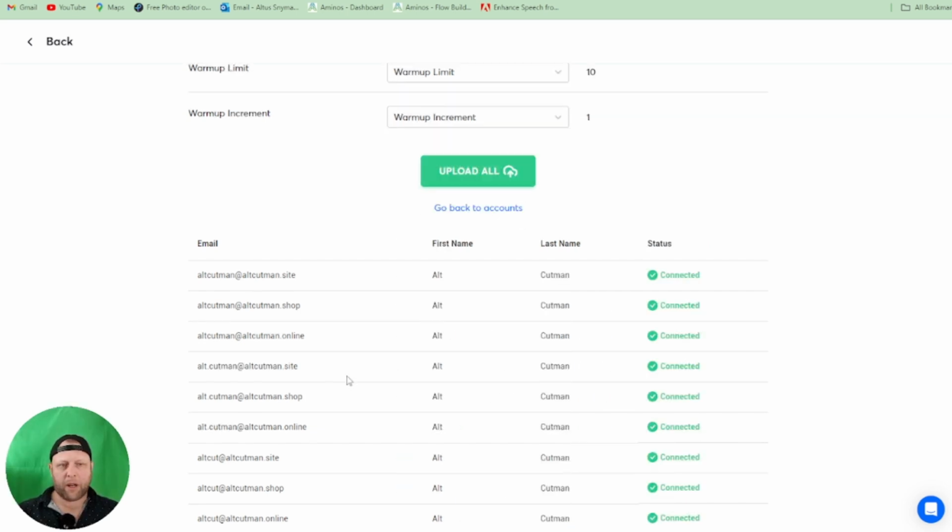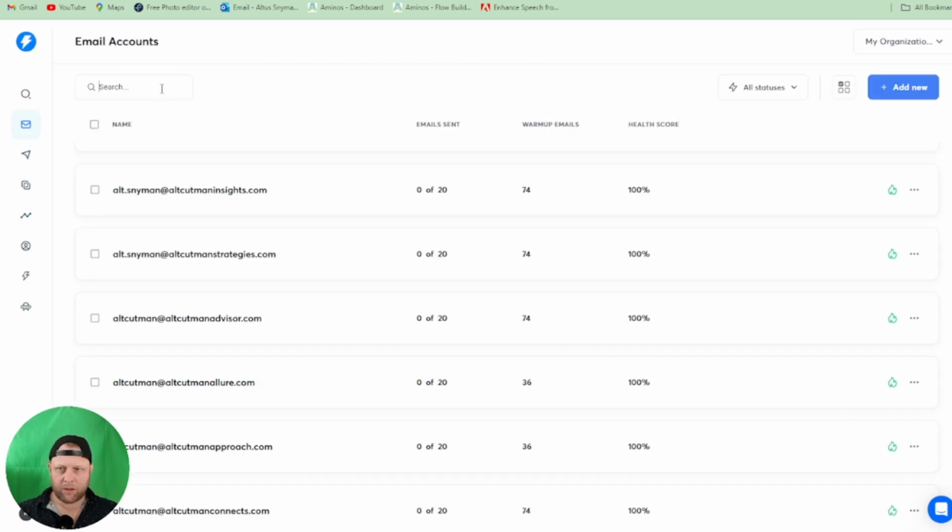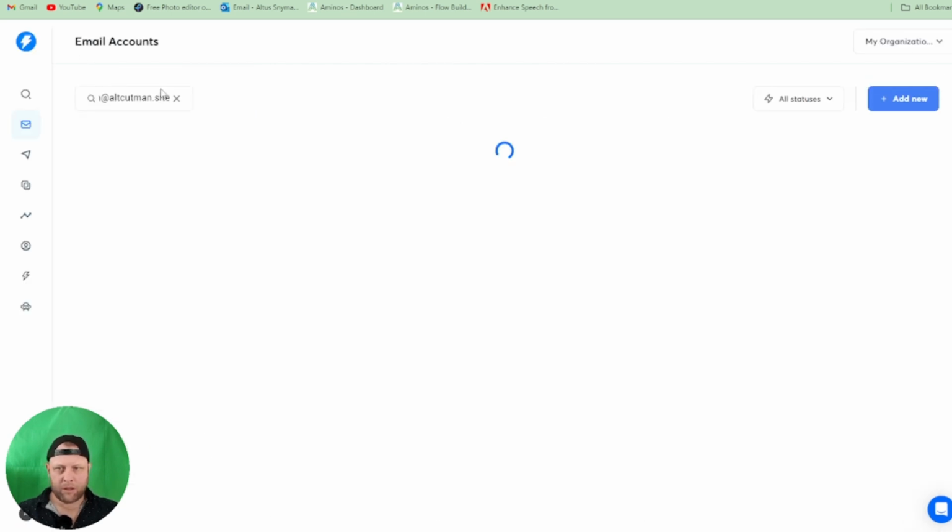I just went out to the shop and came back, and here it is, perfectly loaded. All the mailboxes up and running, and will be warming up in Instantly. Let's have a look and find this one for an example. And there we go. It's in here, set up, ready to go, ready to warm up, ready to use.